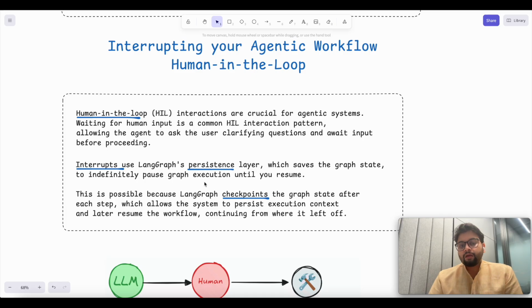Now to talk about the persistence layer, I can maybe make another separate video on it, on how the LangGraph persistence layer works, what the concept of threads and checkpoints is, and how you can leverage them.